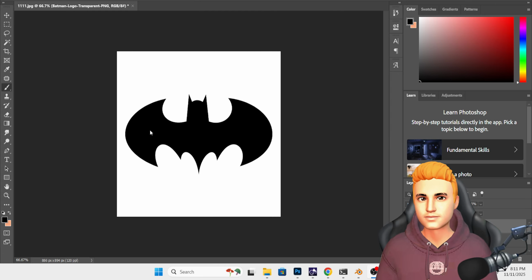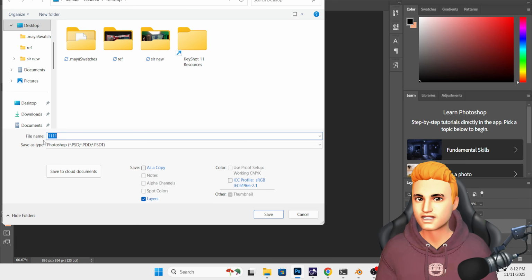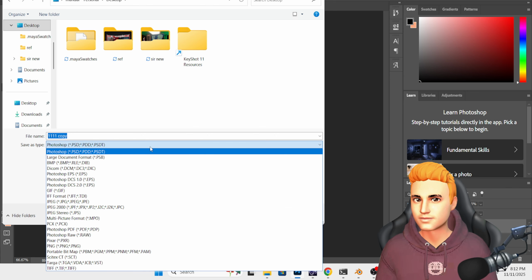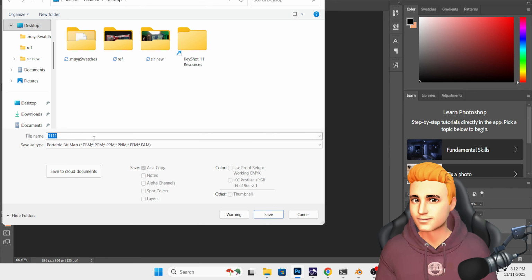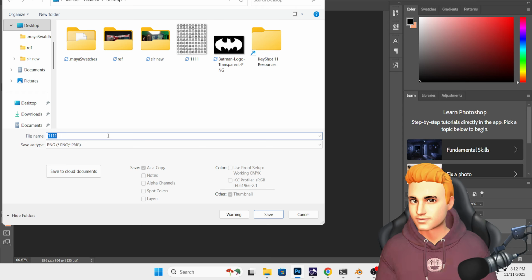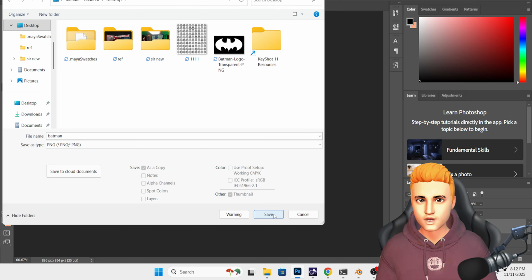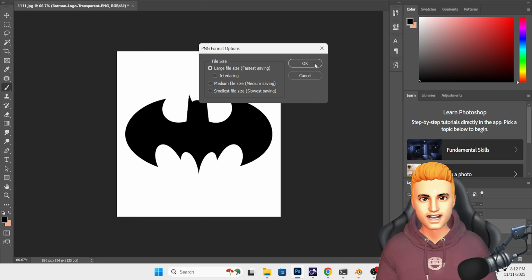First we have to select a black and white image, or create a black and white image like this in Photoshop, and then save it as a PNG image. I'm going to save it on the desktop, save a copy, save as PNG image, and name it Batman. So our PNG image is saved.